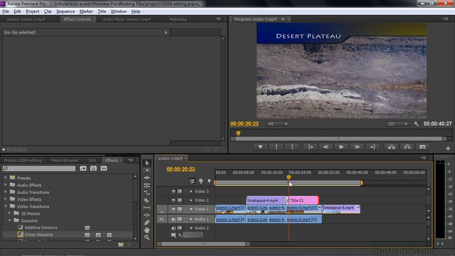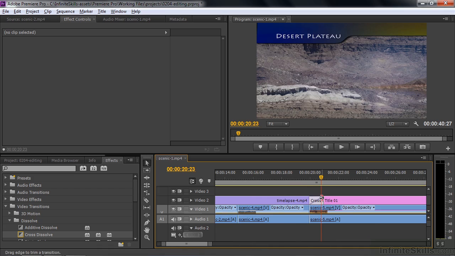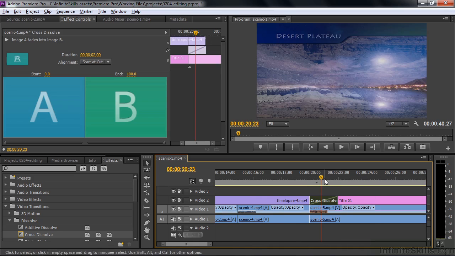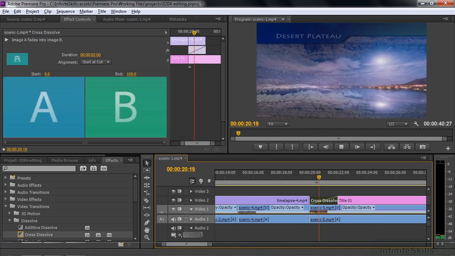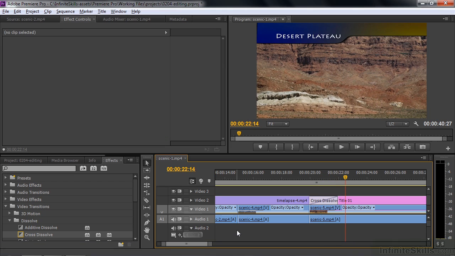Here comes the Desert Plateau title. I'll make the dissolve a little bit longer. I'll zoom in so I can see it better and then hover over there and drag it out a little bit longer. So it just takes a little bit longer to come on. So the title gradually comes on like that. There we go. We can make it dissolve off as well. So that just gives you a sense of most of the major tools that are available to you to edit video here inside Premiere Pro.